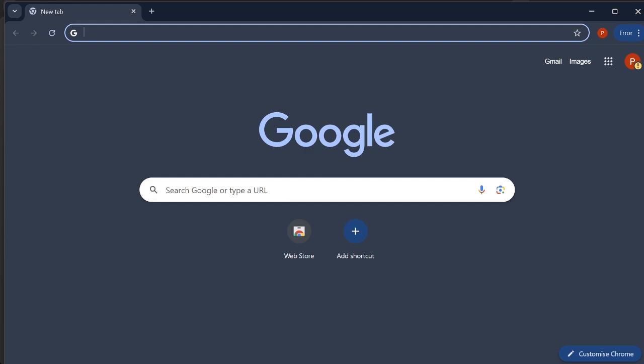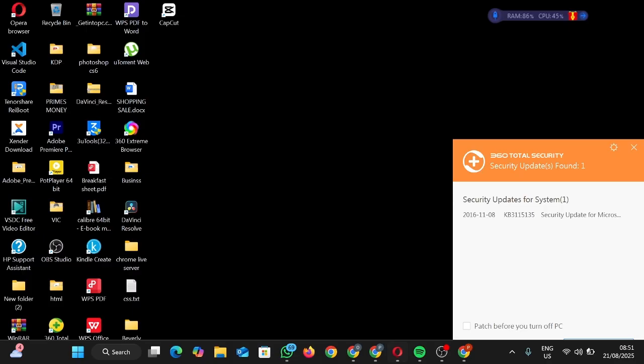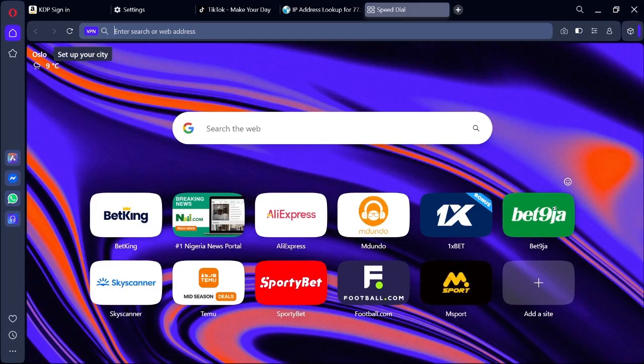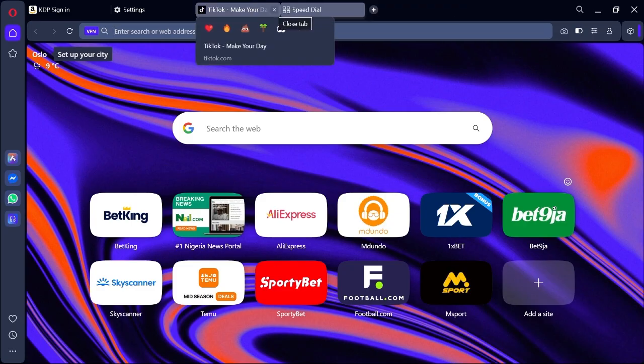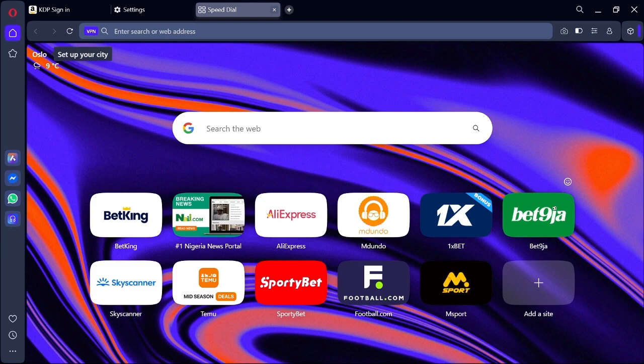The next thing we are going to need is a VPN, but we are not going to download any VPN at all. The browser we are going to be using for this is the Opera browser right here, because it has a built-in VPN. I was looking for this method, and I'm going to show you why it is the best. But I think the only account you're going to have is a TikTok United States account.